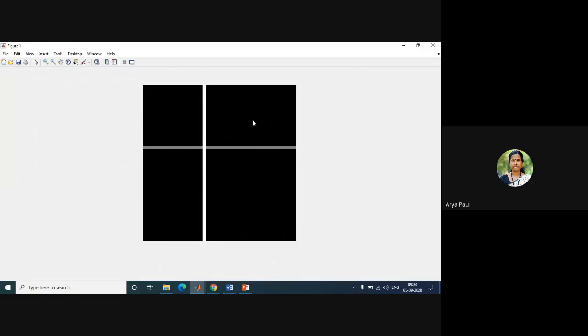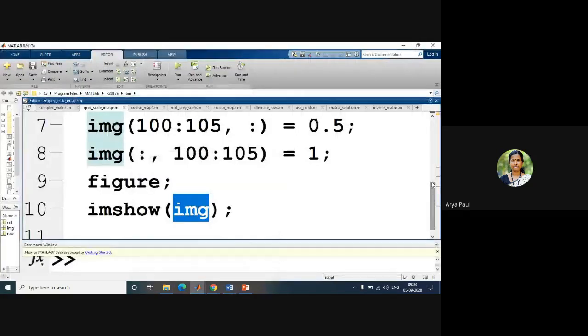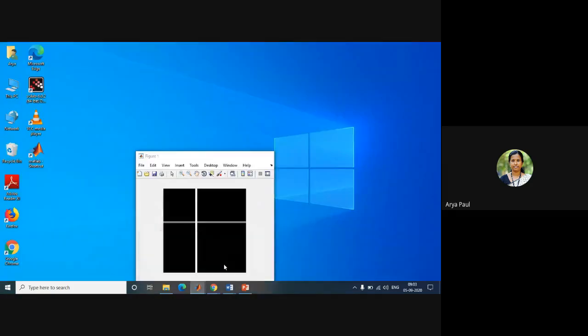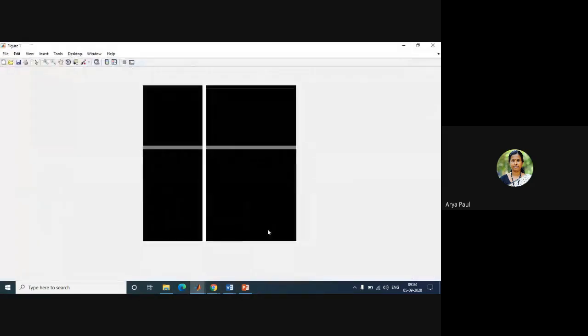Okay, and all the rest of the values inside the matrix will be 0, because initially you have created it as zeros of row comma column. That means you are creating a matrix completely filled with zeros. So 0 means it's a black color. Initially all will be black. Then we are creating 100th to 105th row as a color in between black and white. Then 100th column to 105th column, I am making it as white.